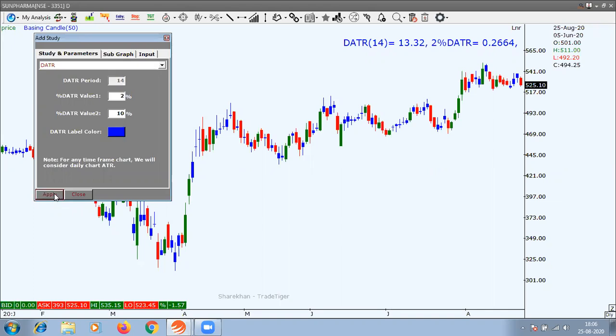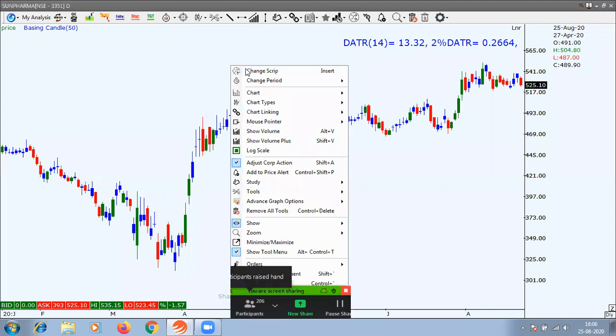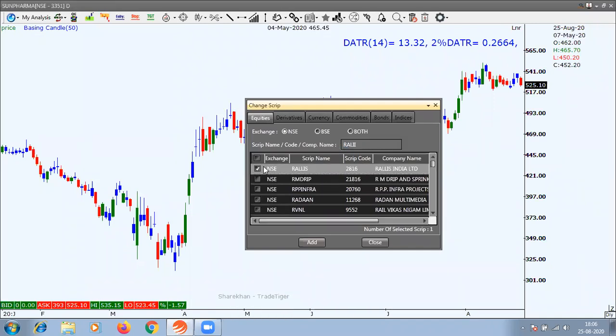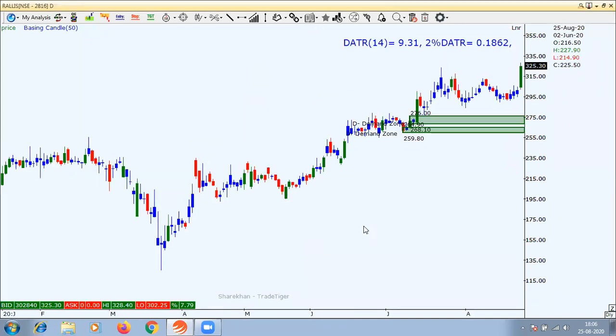Okay. How to open a chart of a script which is not in the market watch? Right click and go to chart of your choice, maybe Rallies. Now this stock is not there in the market watch. So if you just write down here Rallies, click on this Rallies and apply. It will give you a chart for Rallies India.